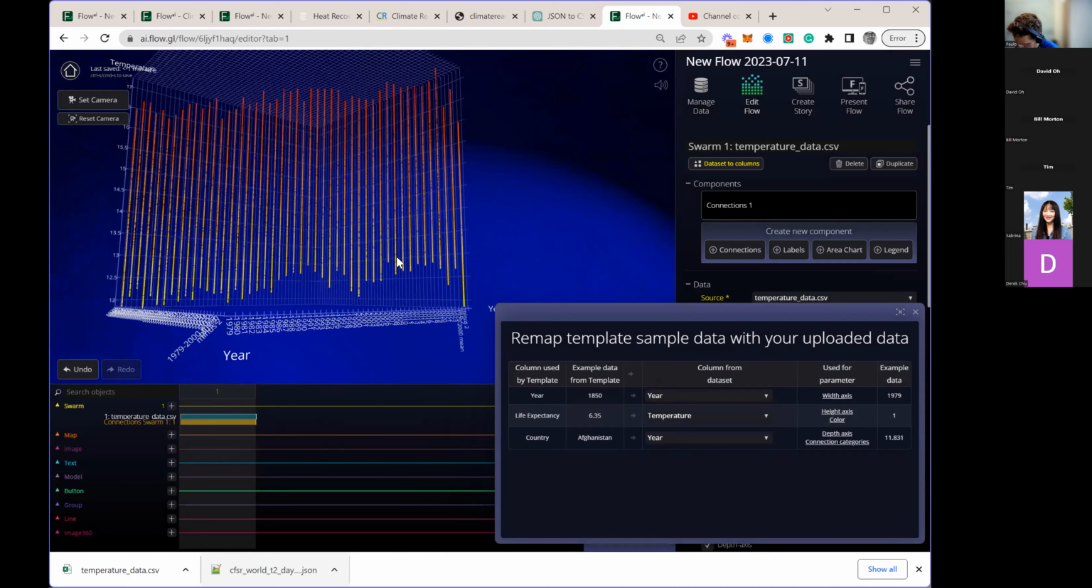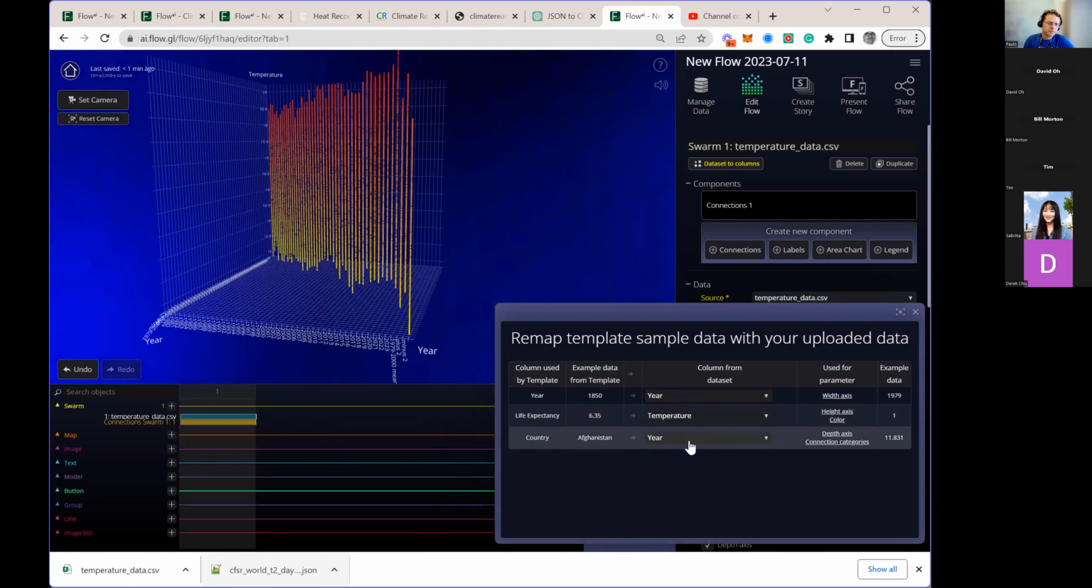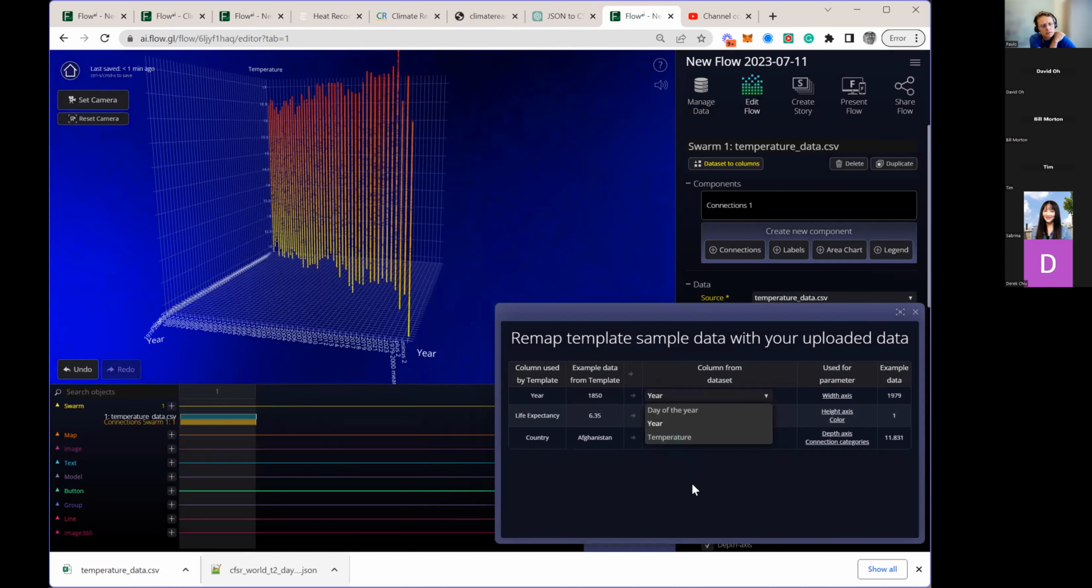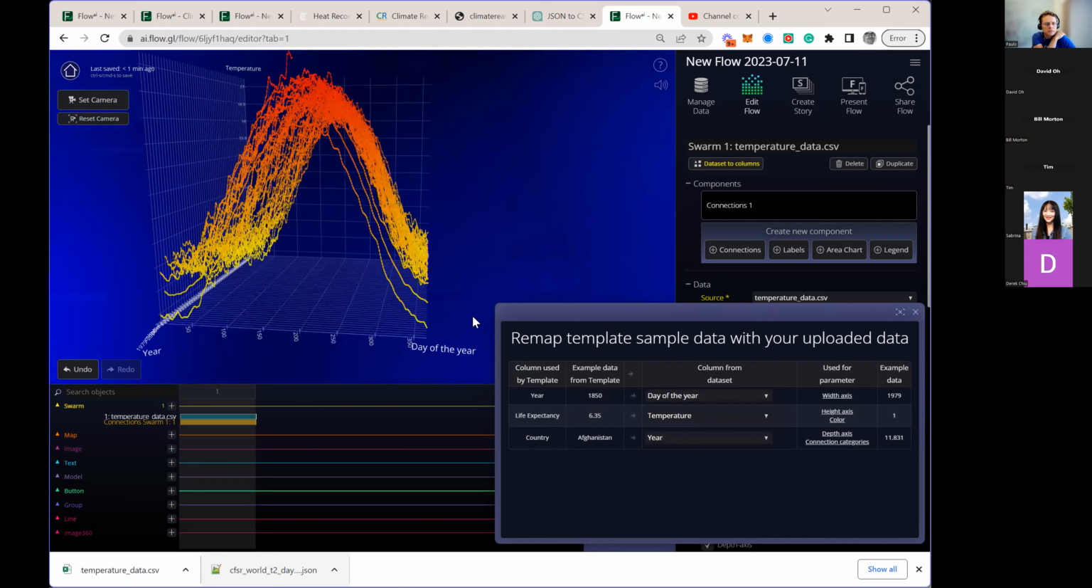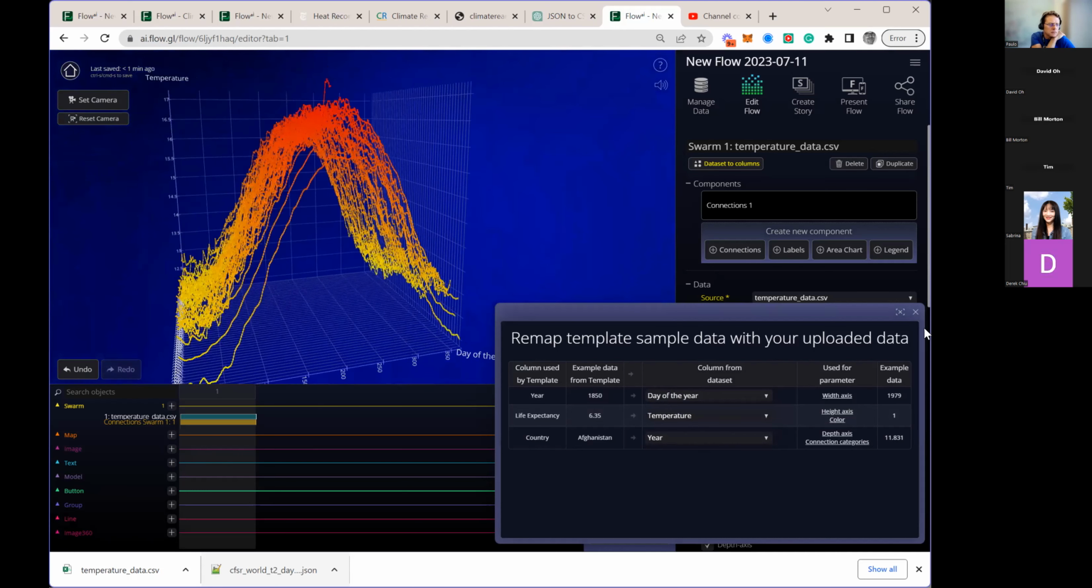And with that, oops, I didn't get it. I'm sorry, the depth axis should be the, hold on here. On the width axis, I want to be the day of the year. Here we go. Okay, so now I've got that same structure. You can see it working pretty well.